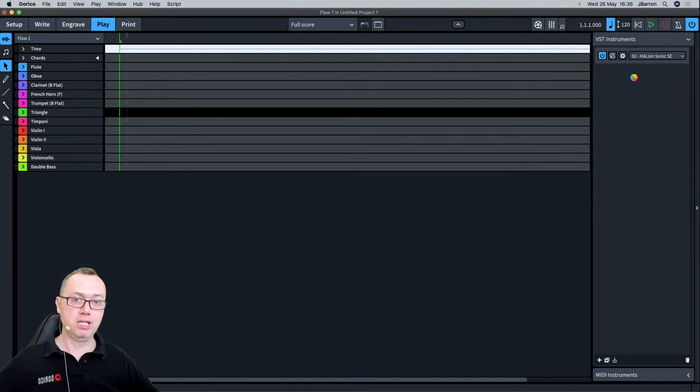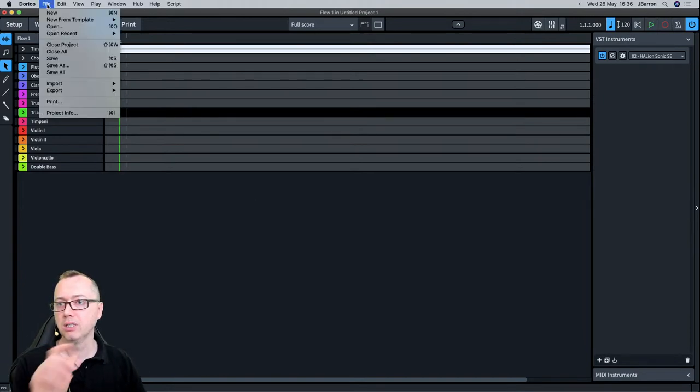So if you're sharing Dorico project files with anybody else, other people might not have the same libraries, but it's fine. They can always reset things back to the default ones that they've got. So let's have a look at a couple of other examples.